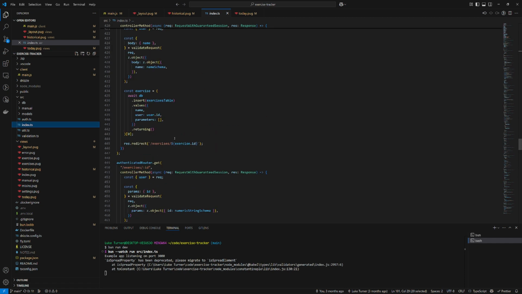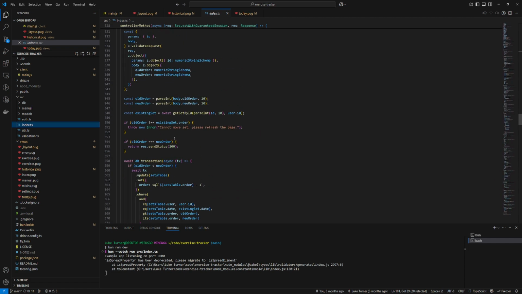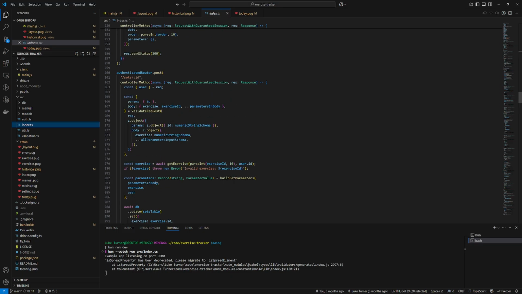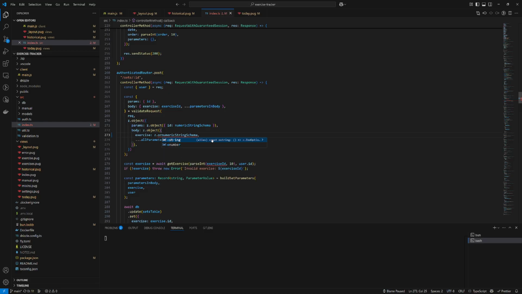So if we go to sets, the error that's being thrown is from this numeric string schema here. The body.exercise is expected to be a numeric string. Instead, it's a number. So I could do an or, any? So it could be either a numeric string or an actual number.